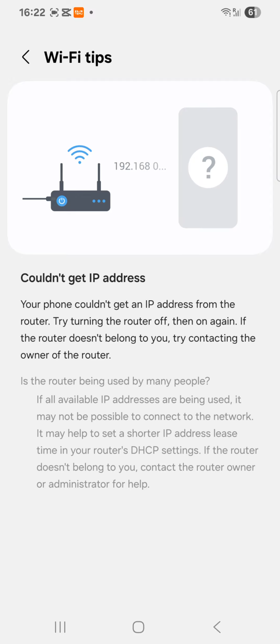Is the router being used by many people? If all available IP addresses are being used, it may not be possible to connect to the network. It may help to set a shorter IP address lease time in your router's DHCP settings. If the router doesn't belong to you, contact the router owner or administrator for help.